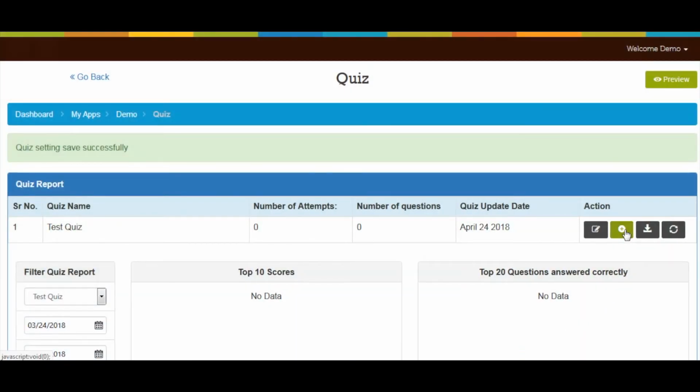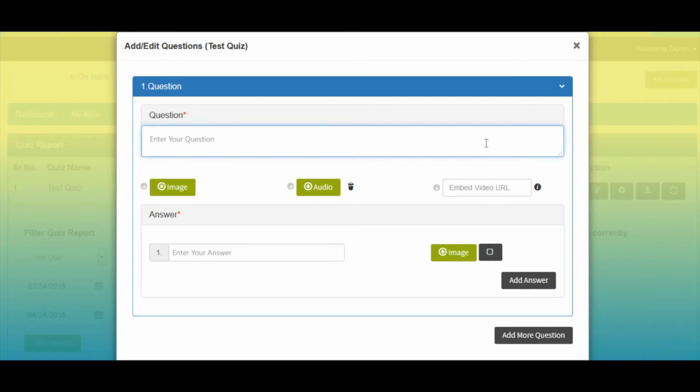Click on this icon, a pop-up window, add edit questions, will appear. From here, you can add questions to your quiz. Let's add some questions to the quiz. In question field, enter your question. If you want, you can add image, audio or video with the question by clicking on the respective button or enter the URL. In answer fields, enter your answer.